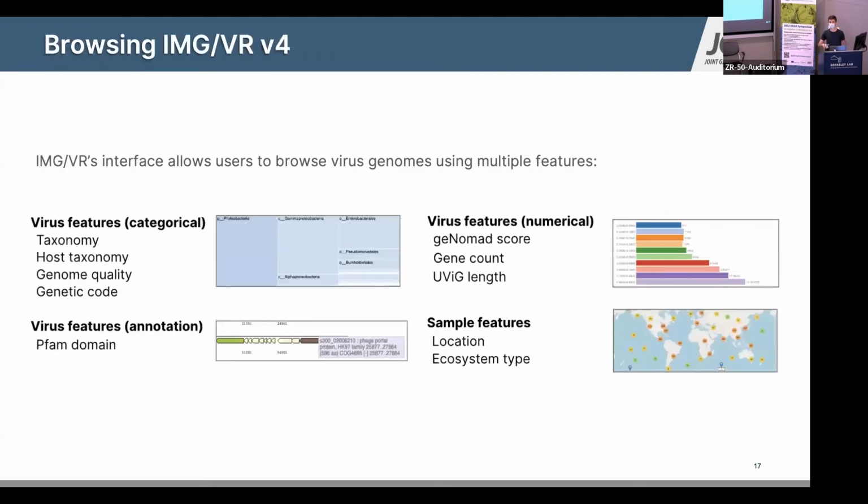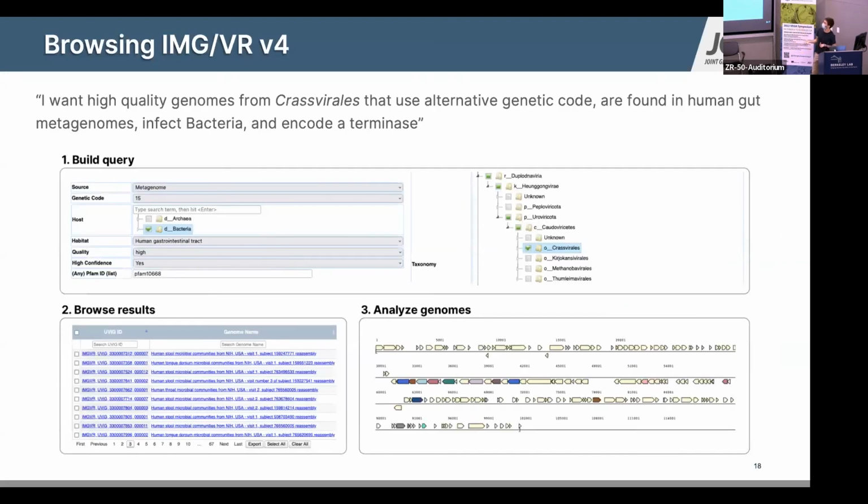Okay, going back to the database now, that's why I'm here. Users can use all of those features that I've been talking about to find viruses that are relevant for their own research. They can query viruses according to all of those things that are on the screen that I've talked about in this presentation, and some additional ones that I couldn't. For example, let's say that I want to find high quality genomes from Caudoviricetes, so phages that use alternative genetic code, are found in human gut metagenomes, infect bacteria, and encode a terminase.